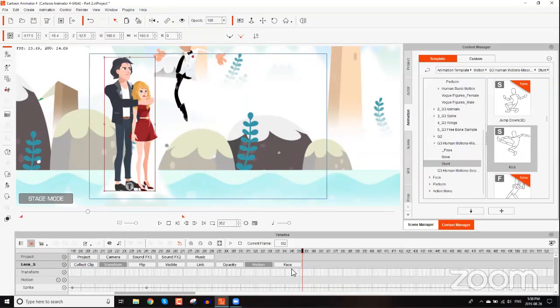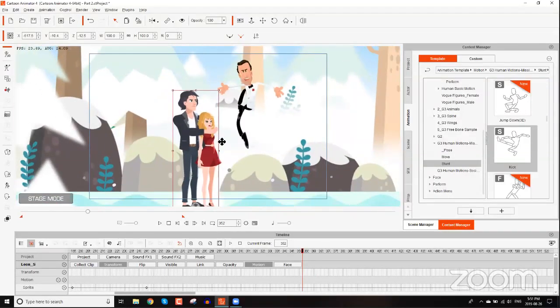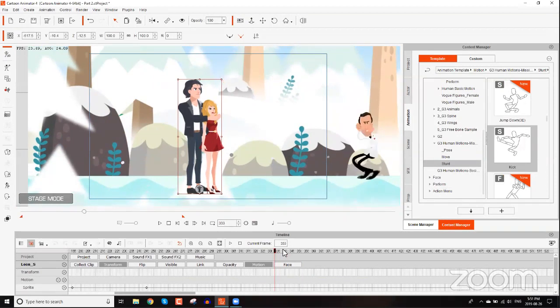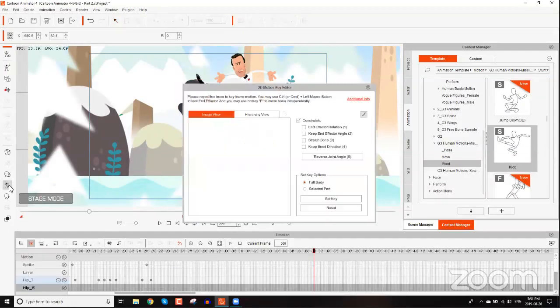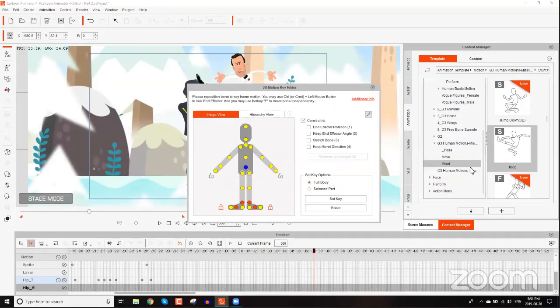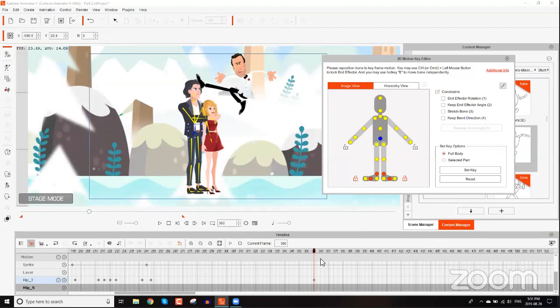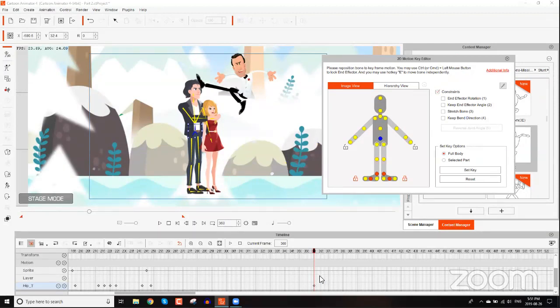You can just imagine that his eyes are wide with amazement as Jim flies through the air to give him a roundhouse kick to the head. Okay, so initial position right here. So what we're going to do is we're going to use the motion key editor for this, for the most part, okay? And I'm going to set a key right here, motion key editor for everything, for the full body, okay?